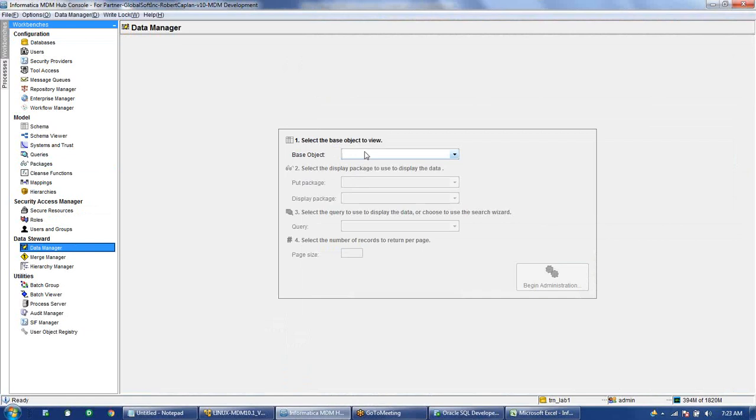So if I go to data manager, for example, here you can see only a couple of base objects are coming. These base objects are coming, like address, category, customer, and lookup, because I have created a put package for them. If I create a normal display package, these base objects will not get displayed here. So first I have to select the base object, then I have to select a put package here. That is a mandatory step here. So once I select the put package, then only I can work on this.